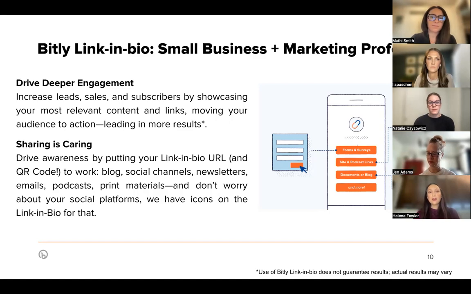We also know that you want to get your message out everywhere you can. And so the beauty of a link in bio URL is that you can share it everywhere. You're not just limited to your social profile. And because your link in bio also comes with a QR code, you can share your link in bio microsite everywhere, from your blog to your social channels to your newsletters, emails, podcasts, print materials. Really, the sky's the limit for you. And with social icons, you don't have to take up valuable link space to share out all your social platforms in the ways that your audience can connect with you.